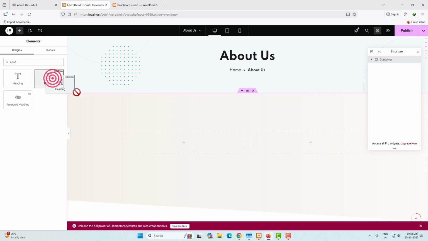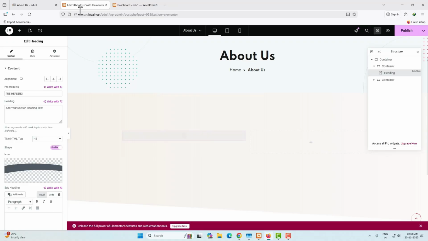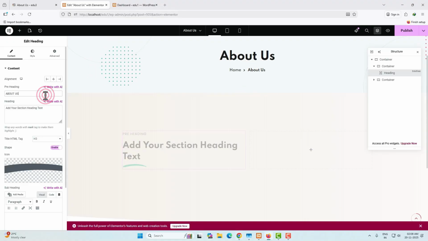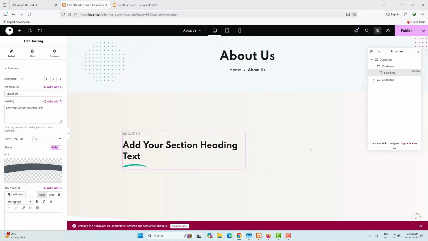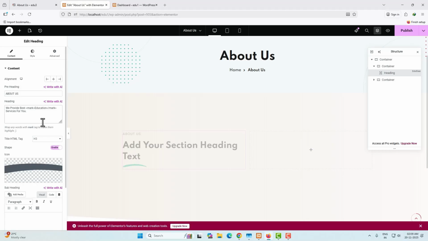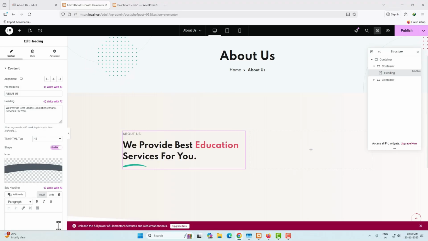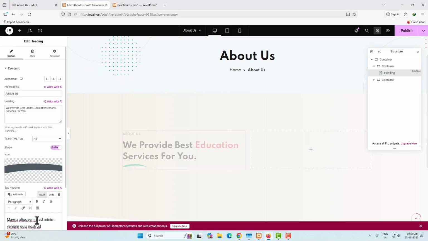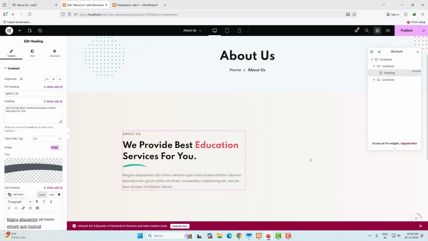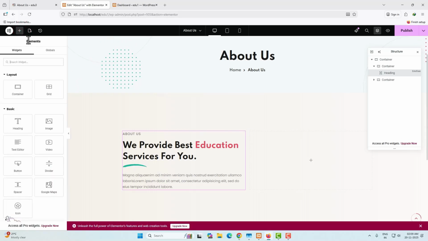Here you can see the EduBlink heading, just drag and drop it here. So my pre-heading will be About Us. Next my main heading will be this one, and my description will be this. Okay, so next again click in this plus option.